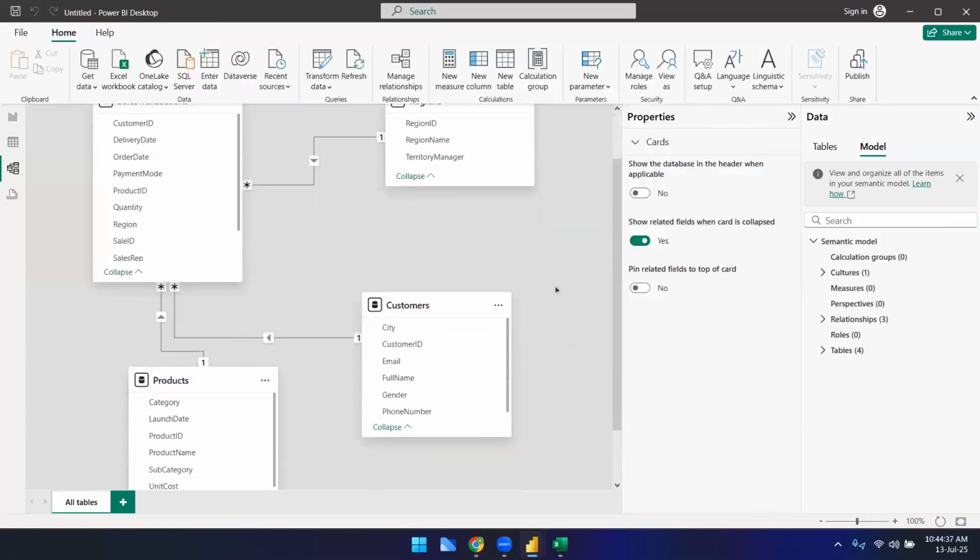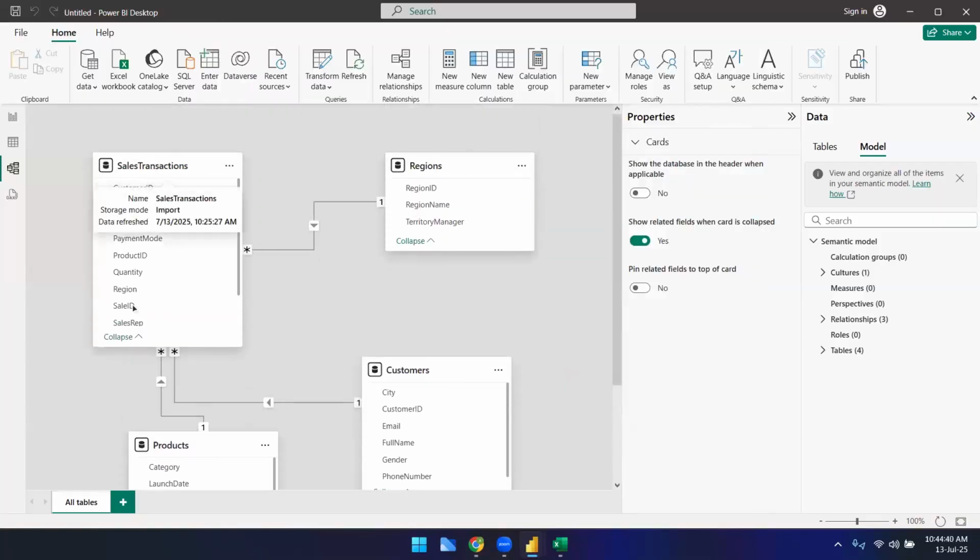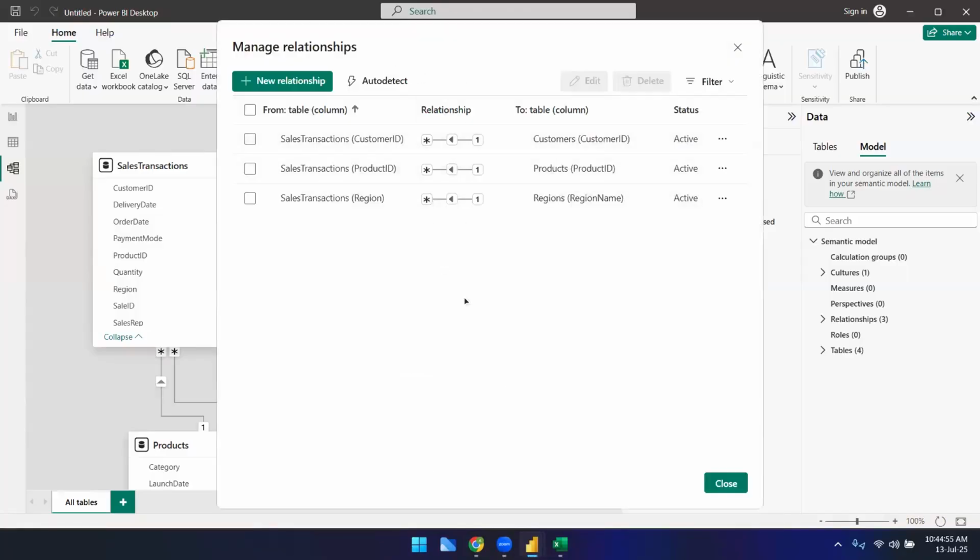Now, when I come to this data model, you see this is my fact table. The rest are dimension tables. In each table, this is the primary key. It goes into this table and it becomes the foreign key. It's the primary key here, goes here and becomes a foreign key. Click on manage relationships, you will see everything.